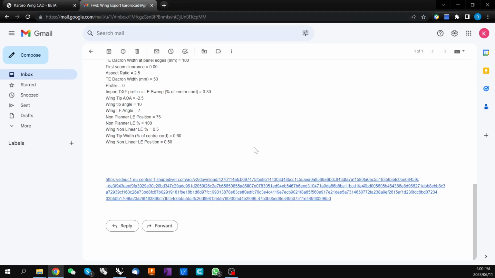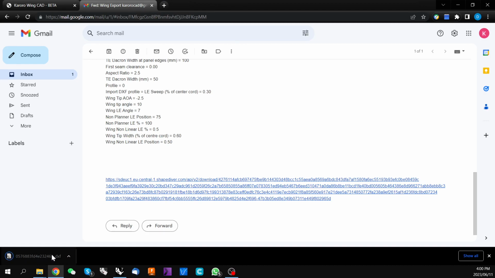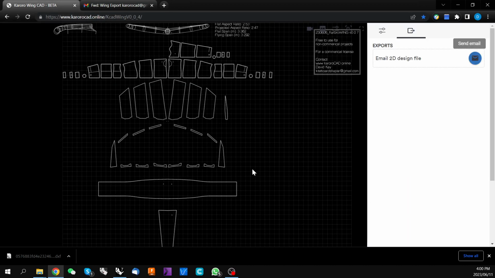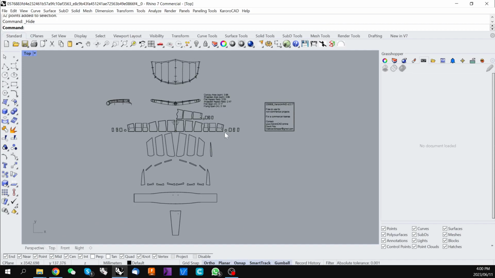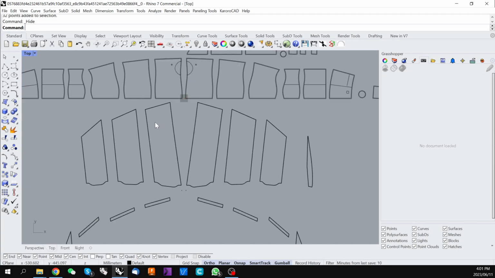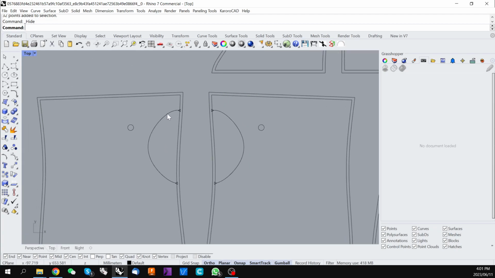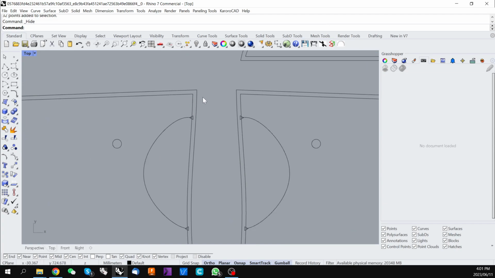When you receive that email, you will have a download link. You can click on that download link and a DXF file will be downloaded onto your machine. DXF files can be opened in all modern 2D and 3D CAD. In this case, I used Rhino. With the file open in Rhino, you can see we have all of the information required to cut these panels and sew them together.